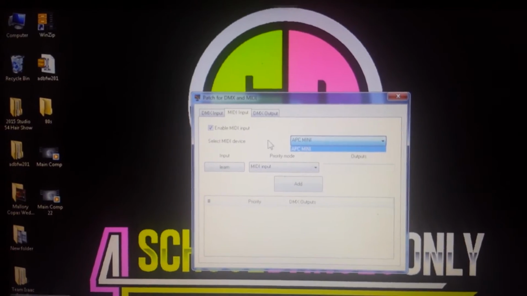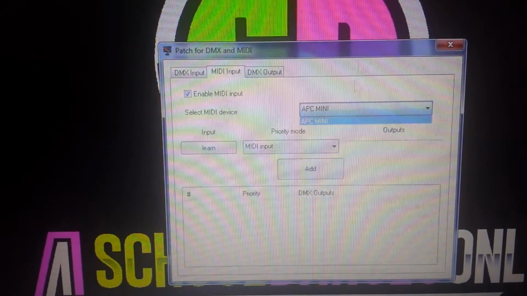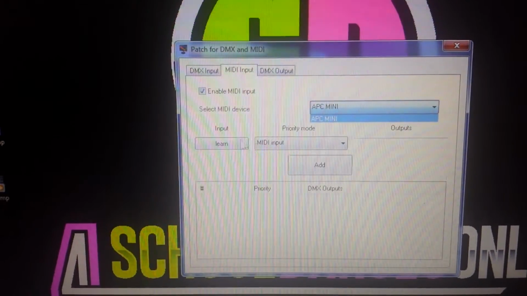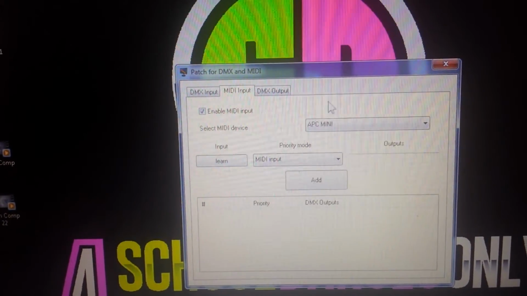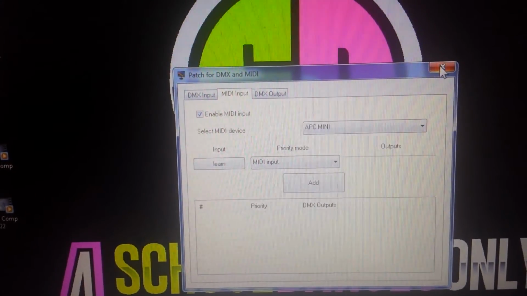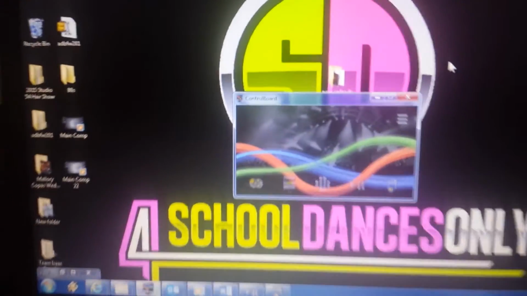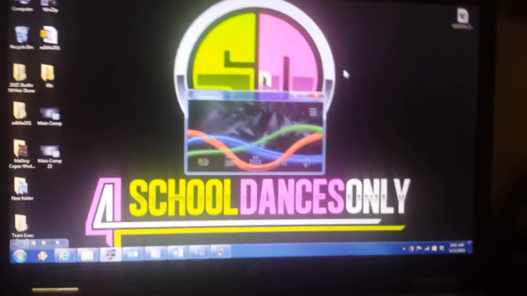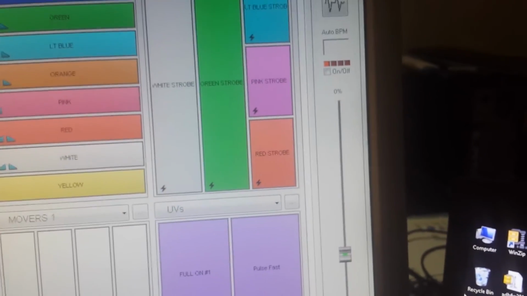So it should be here. And once again, if it's not, you may want to check your connections to your computer and to the APC Mini itself, and make sure that everything is connected. Then close out Show Xpress and open it back up, and it should pop up right there. What we want to do is click Learn, and then click the X to close it out.